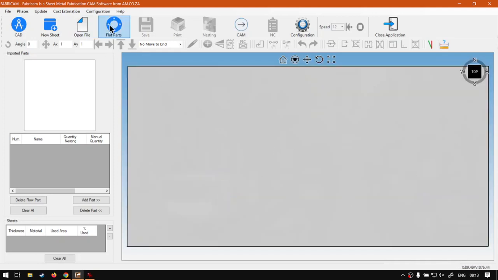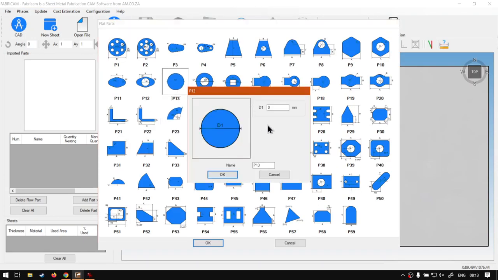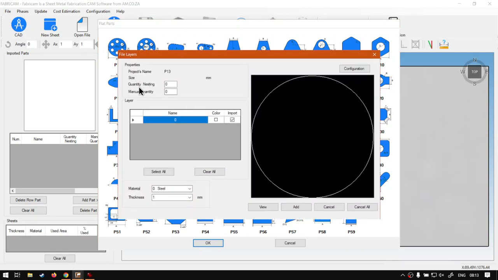Now I'm going to add some flat parts. I'm going to go to the flat part feature. Let's put a few circles. I'm going to make the width 200, or the diameter. And then it is important here you want to go to quantity nesting and set this number, especially if you want to do some auto nesting.